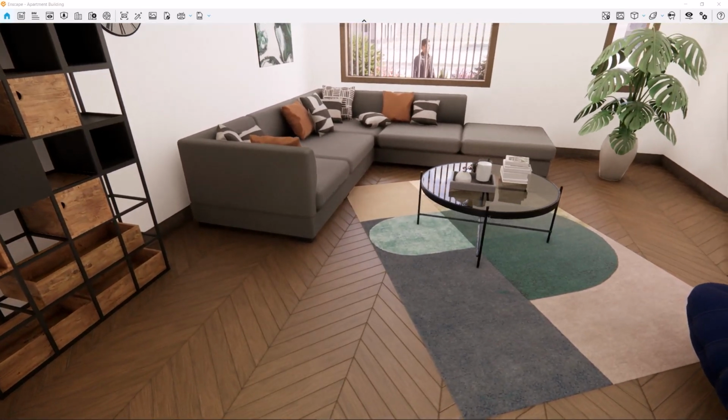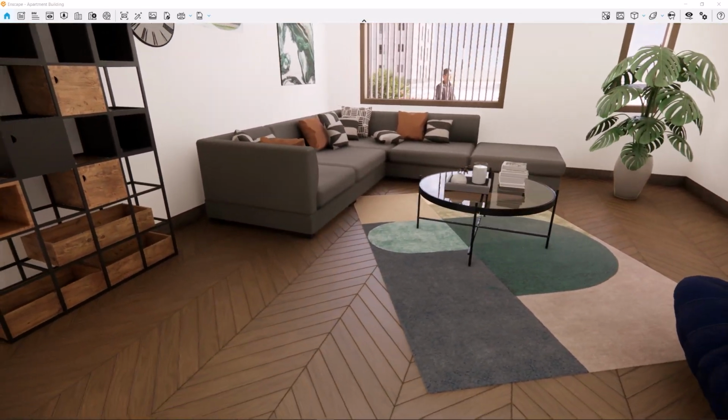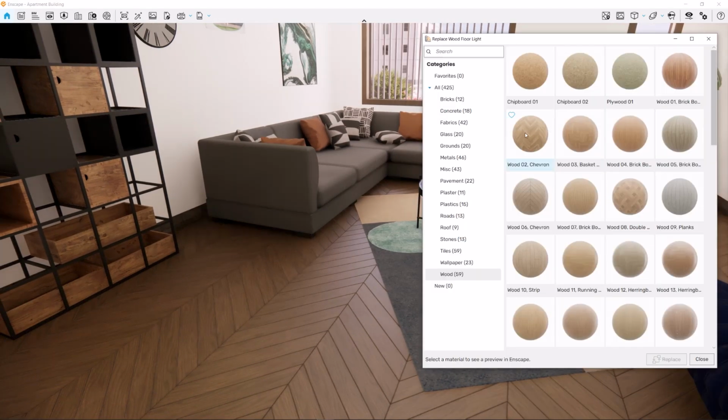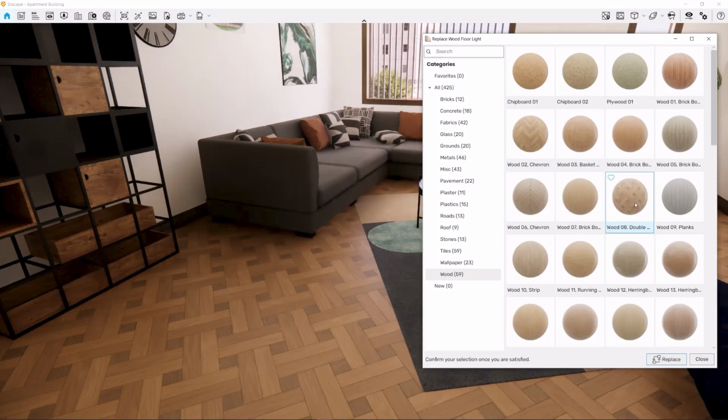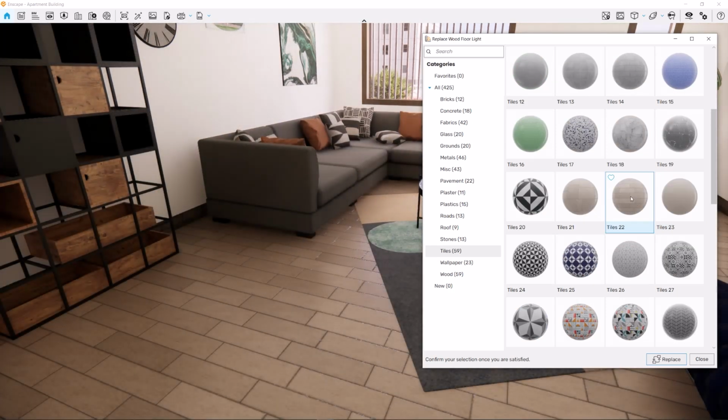Imagine all my materials are placeholders, and I have to show something conceptual to a client. Well, I can simply replace all the placeholders with Enscape Materials in seconds.